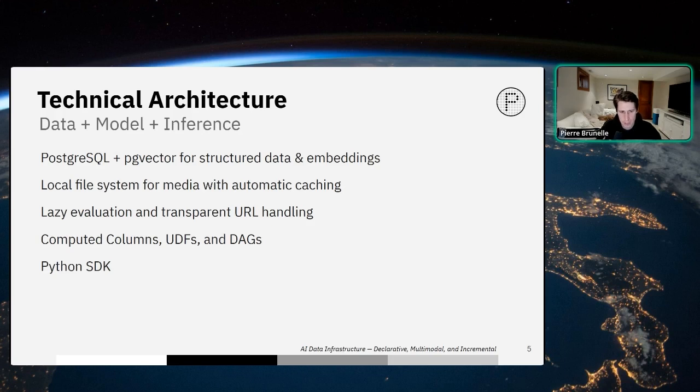Lazy evaluation, I mentioned that, and we'll see the notion of computed columns, which is also a notion that you can see in databases, but they're a bit more complex in Pixeltable, as well as the UDFs. And our DAG is actually constructed as you use Pixeltable. It's all used through a Python SDK.